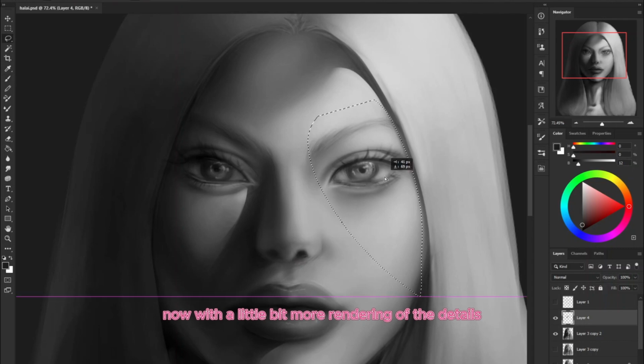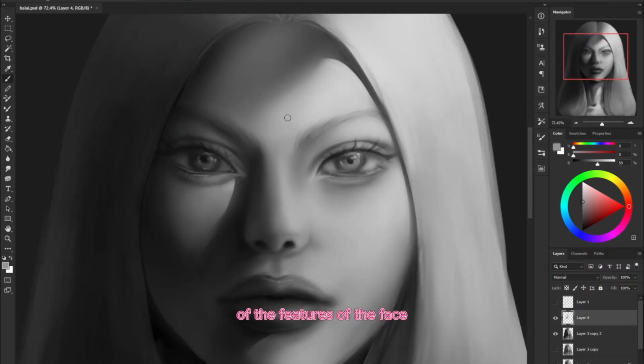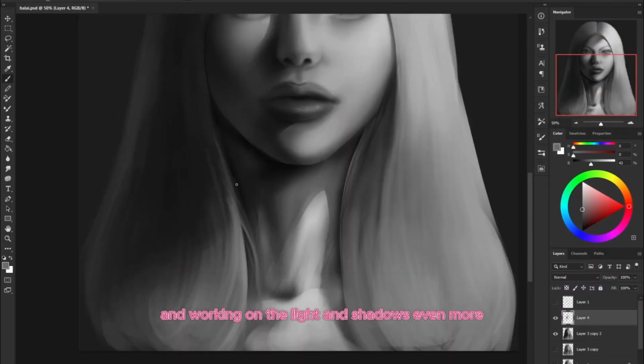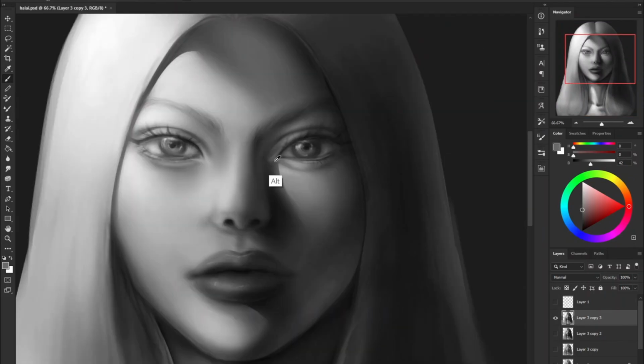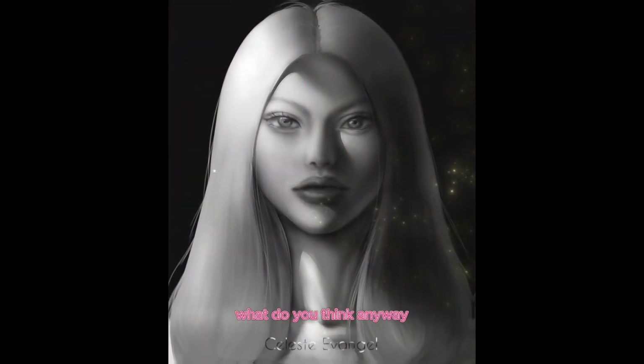Now with a little bit more rendering of the details of the features of the face, and working on the light and shadows even more, this is the result that I ended up with. Ta-da! What do you think?